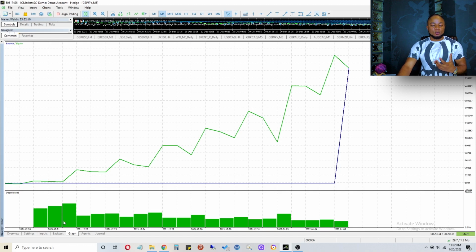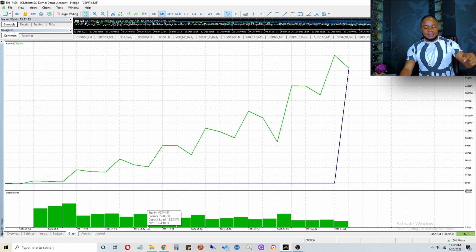And down here you can see what we call the load, the deposit load. If we were actually using a robot that within that particular period is opening and closing trades, having winners and losers, then anytime we have a loser, you see this histogram. There will be another bar of the histogram. This thing is called a histogram, right? So by the time we have a loss, you would have seen another bar of the histogram below the line of the curve.